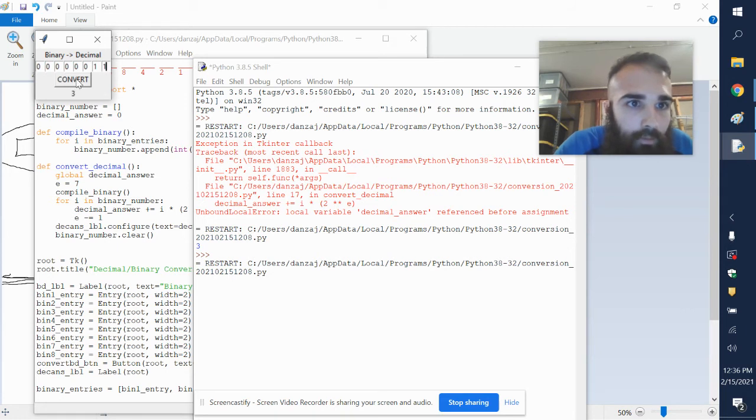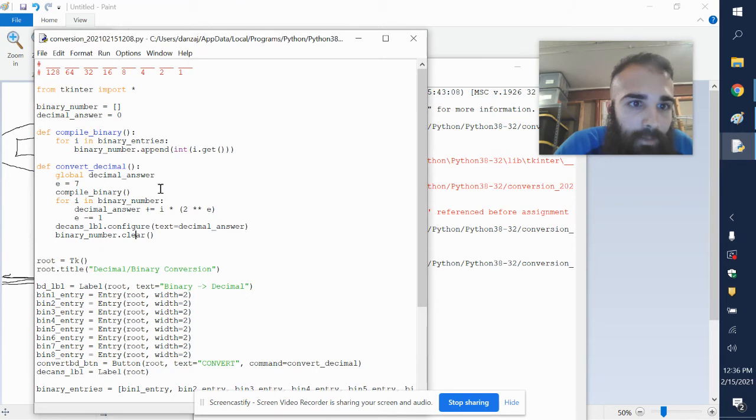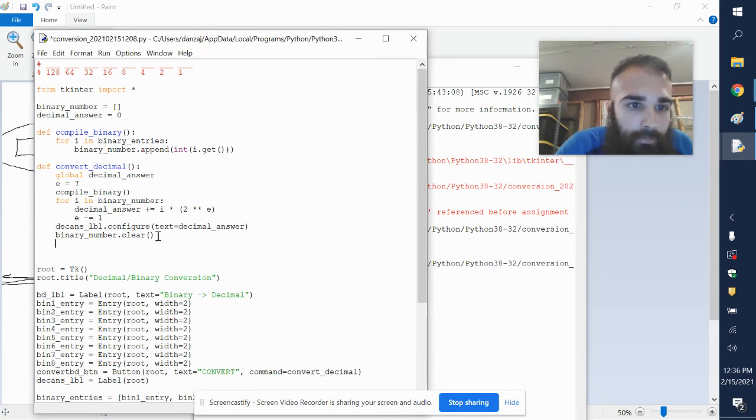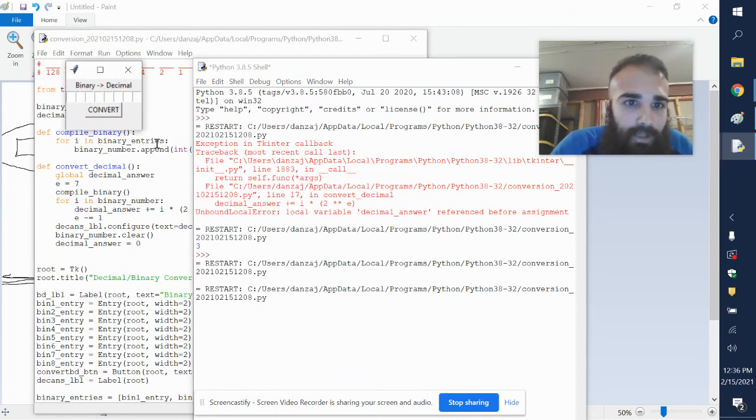0000011. Convert. And it gives me 3. All right, maybe I changed to 0. This should give me 2. Give me 5. Oh, because I have to set my decimal answer to 0 too. Right, so I'll say decimal answer is assigned 0 too. All right, so maybe I'll reset that each time there. All right, let's fix that bug.